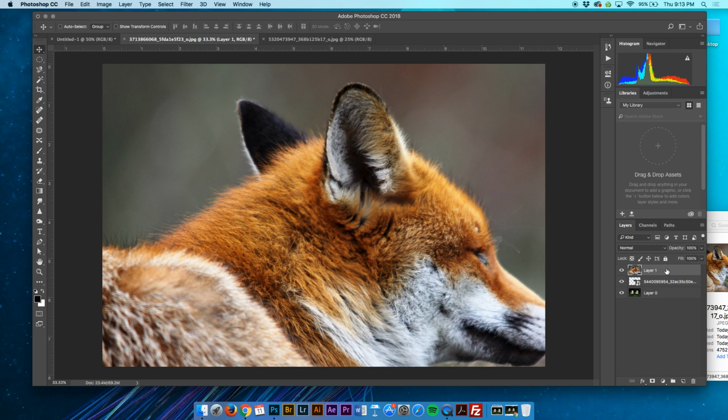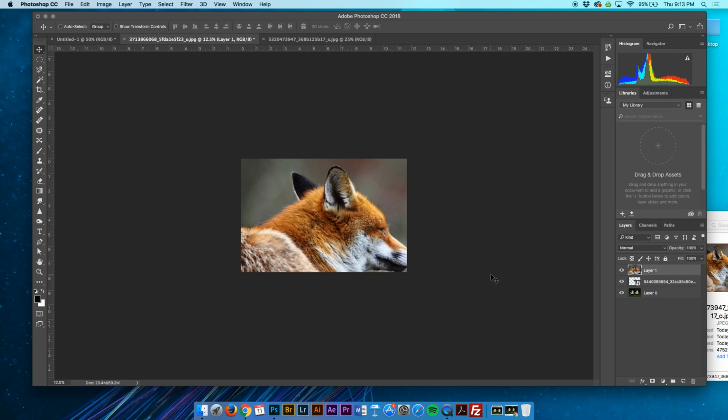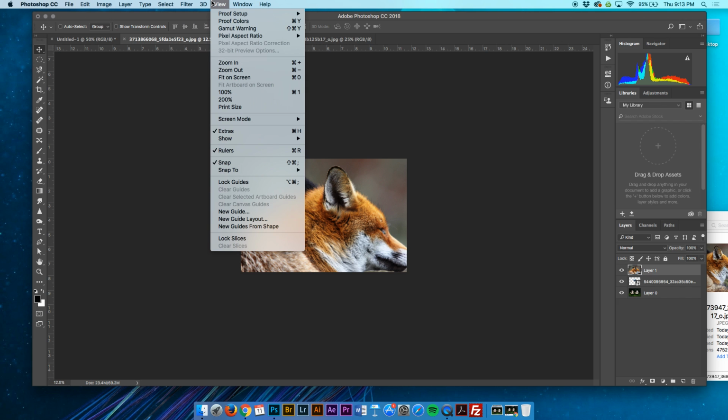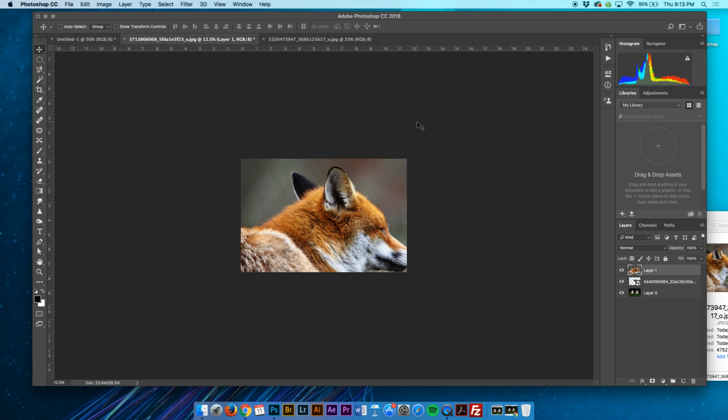Now the fox image is way bigger, so I'm going to kind of zoom it down. I'm going to do a Command Negative because I want all of this extra space out here. Command Negative is zoom out, Command Plus is zoom in. I find it much simpler to do that as opposed to taking the magnifying glass or going to the zoom in, zoom out, which is under View. Knowing your keyboard shortcuts is going to really minimize your time.